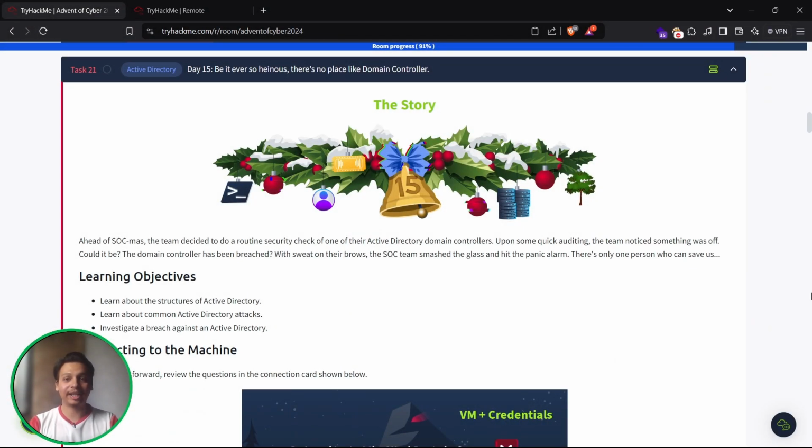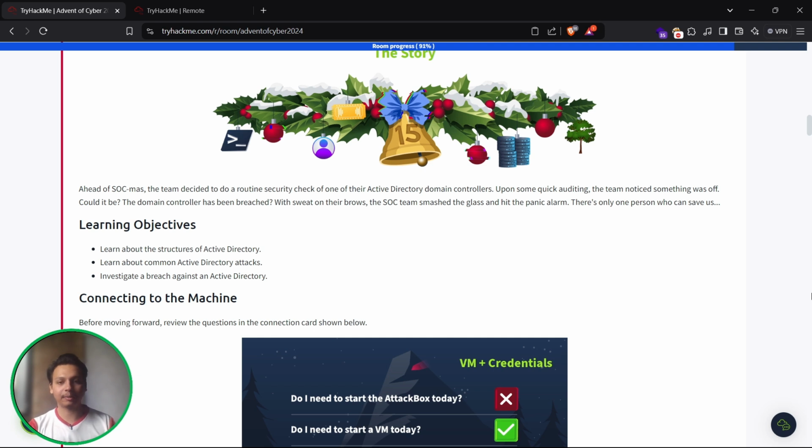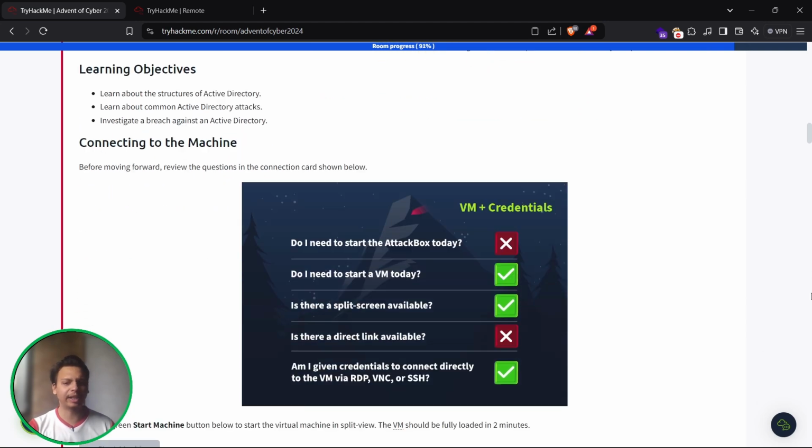So let's start with the day 15 challenge. Be it ever so heinous, there's no place like domain controller. So today let's directly learn our objectives: learn about the structures of Active Directory, learn about common attacks in Active Directory, and after that investigate some breaches against Active Directory.